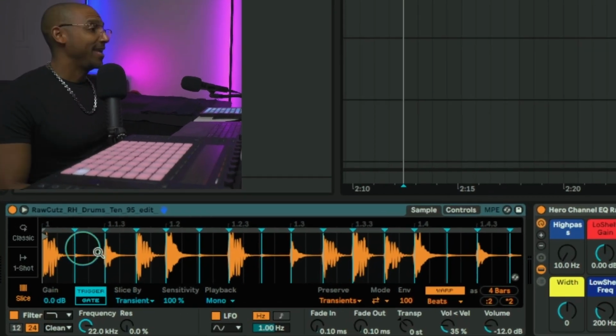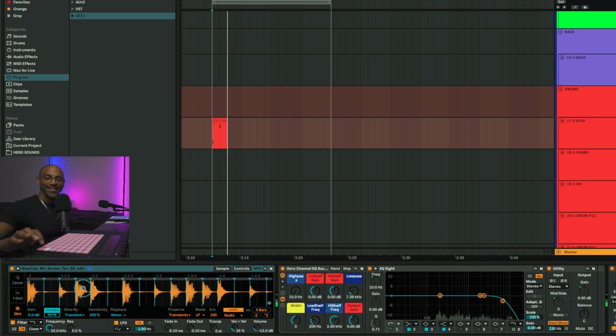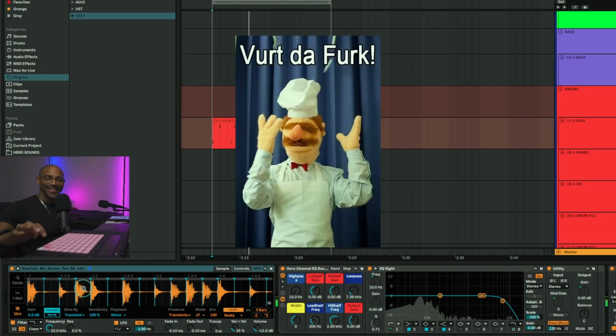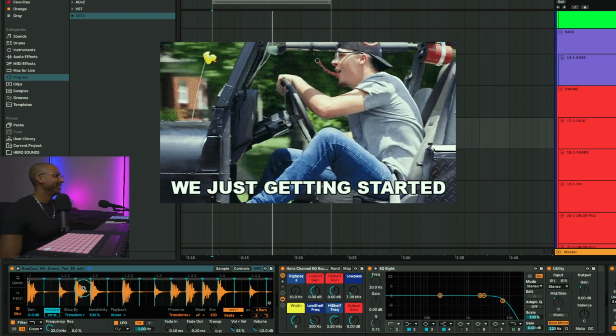For the drums, this time I sliced it by the transient. I'm just gonna record something in, keep it simple. How's that for me being a drummer?